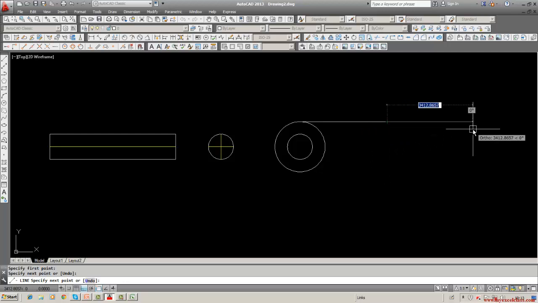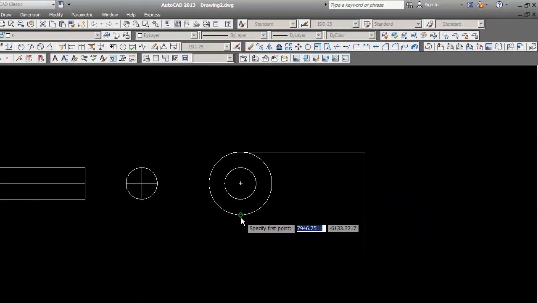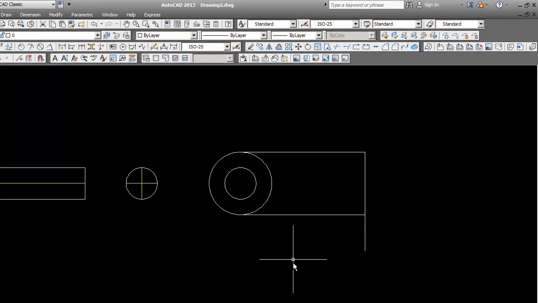The bearing in bushes will be smaller, so I will say 500 like this. Trim this.